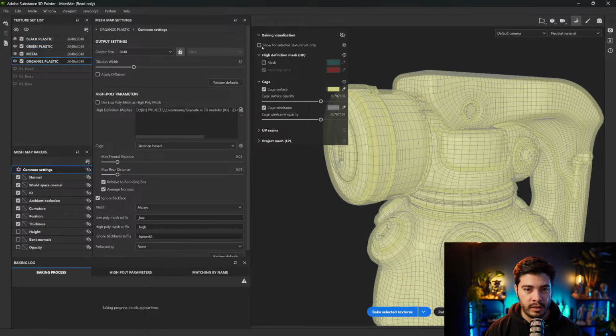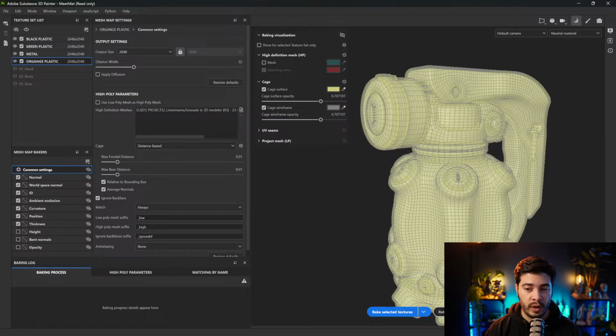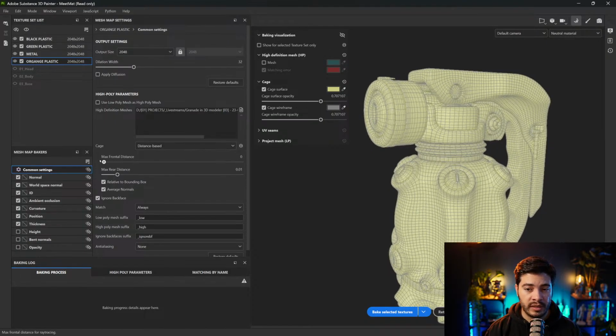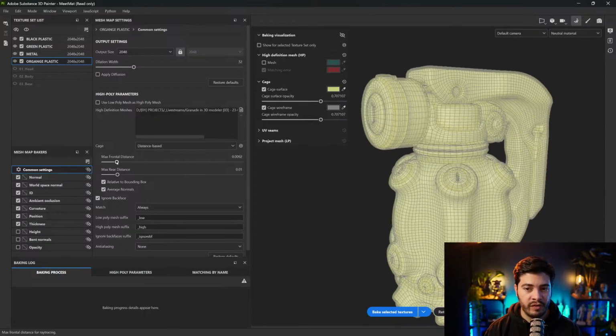Let me see. Oh yeah. But there is a new tool in Painter that allows you to adjust the cage even better, because you can start moving this like so, right? And try to achieve a better projection.